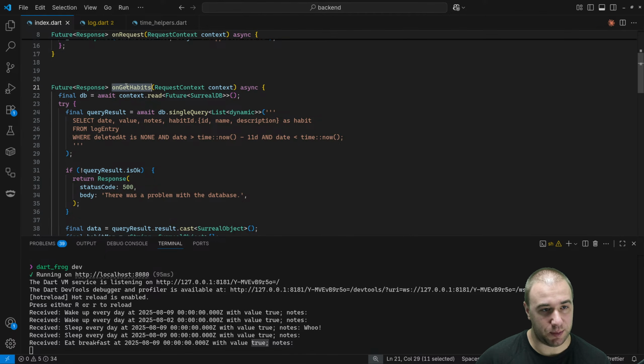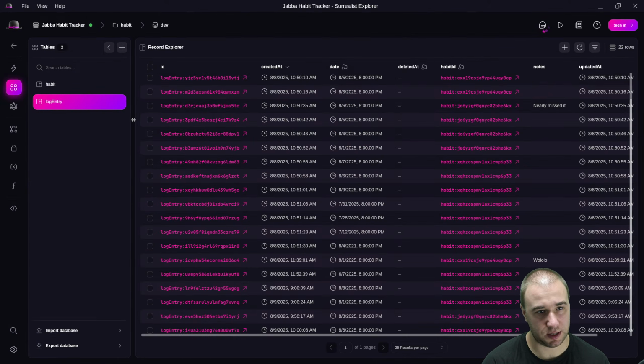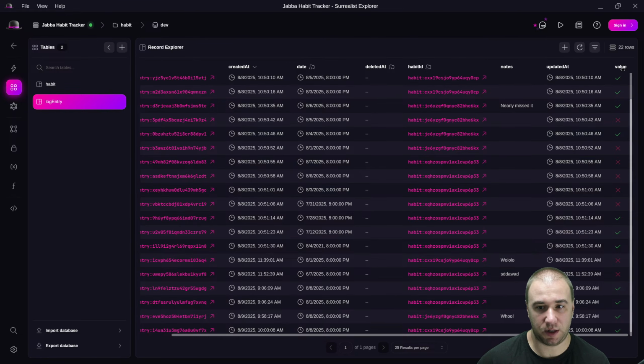So in our get habits, when we read through that again, we start by sending a request to the database, like, hey, select us all the log entries, and we get the values from it, right? The field value. Let's confirm that that's the correct name of the field. Notes, updated at, value. Okay, so value is the correct name of the field. That's good.